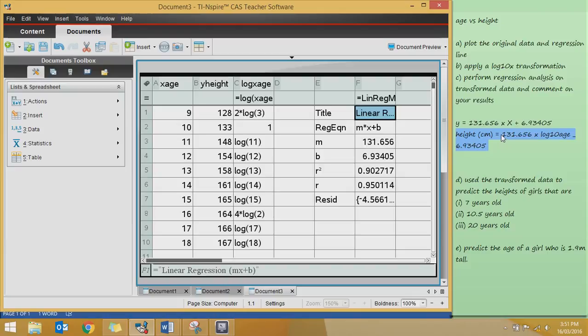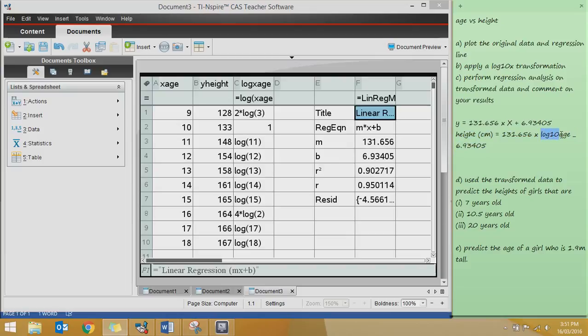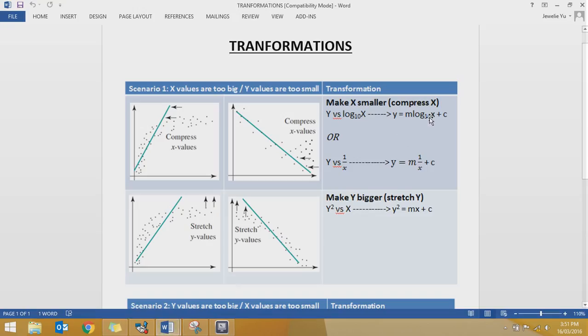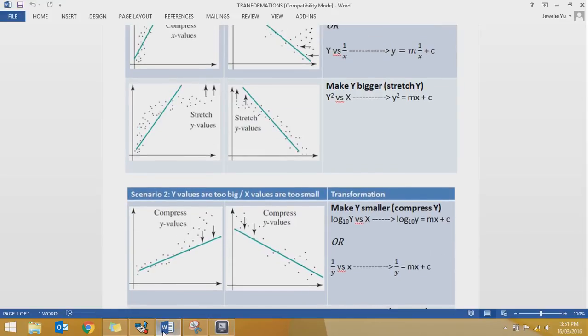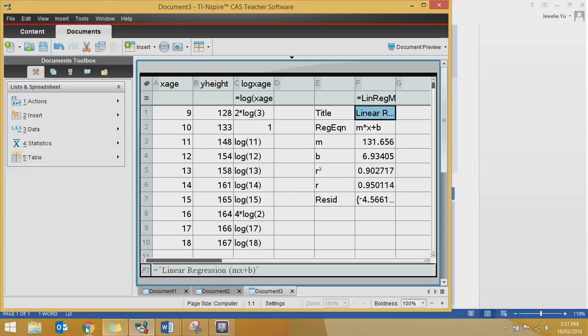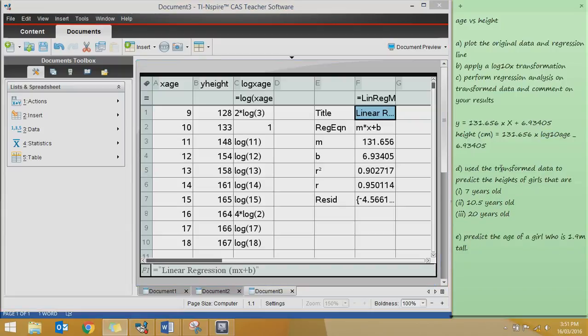Cool. Okay, so back to our question, and it says use the transformed data to predict the heights of girls that are 7 years old, 10.5 and 20. So we can go to our calculator to do this. It's one of the ways of doing it, or alternatively you can always switch to table, but it's just much clearer if we use our calculator, because we don't get confused with the two sets of data. So to use the equation, we're going to solve, and then we're going to type in the equation.